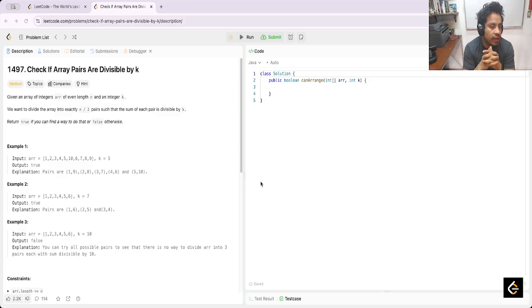Given an array of integers of even length n and an integer k, we want to divide the array into exactly n divided by two pairs such that the sum of each pair is divisible by k. Return true if you can find a way to do that, or false otherwise.